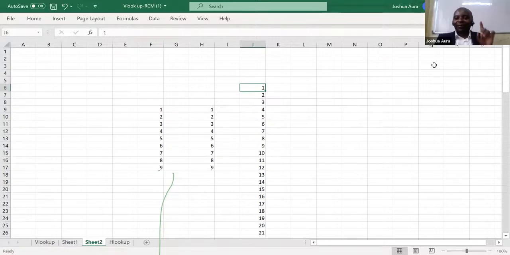Inaitwa alt H. Unaachilia H, unaachilia. F I S ukiachilia. Nazarudia tena. I can repeat again.